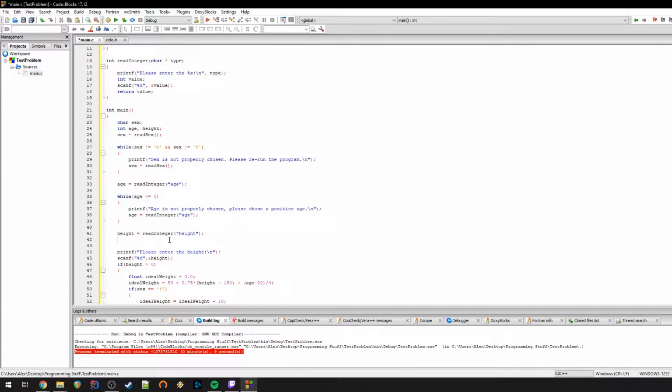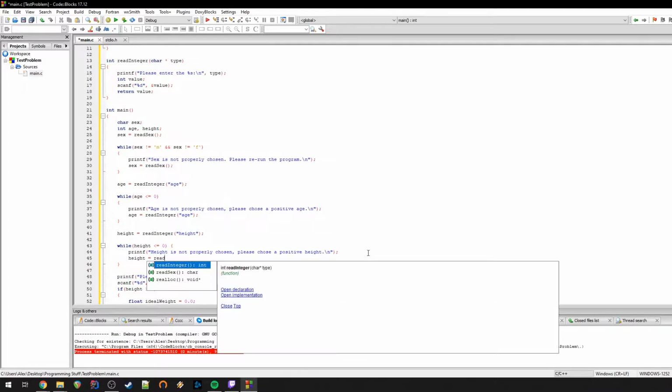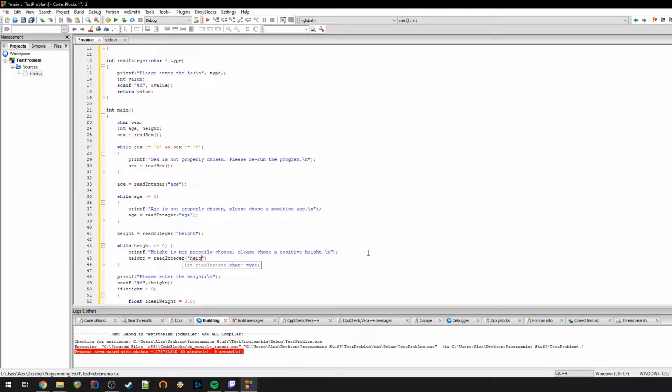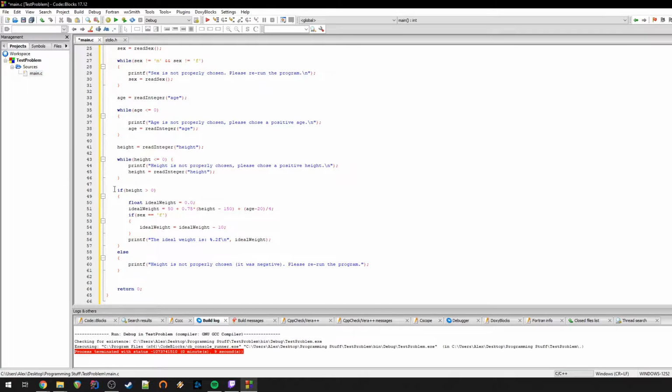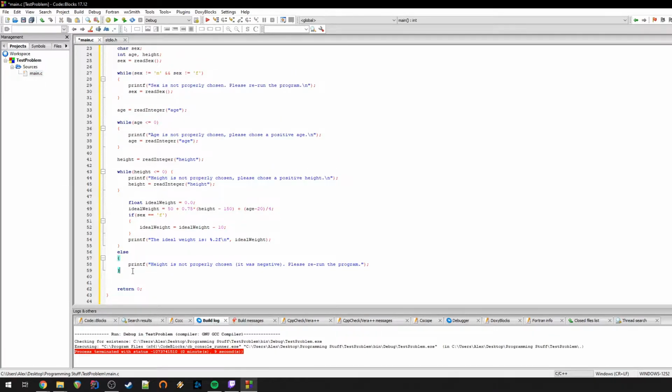And while height is smaller than or equal to 0, I will printf this thing here, but a bit changed. Height is not properly chosen. Please choose a positive height and ask for it again. Height equals to read integer of height. Great. And then I won't need this and I won't need this.